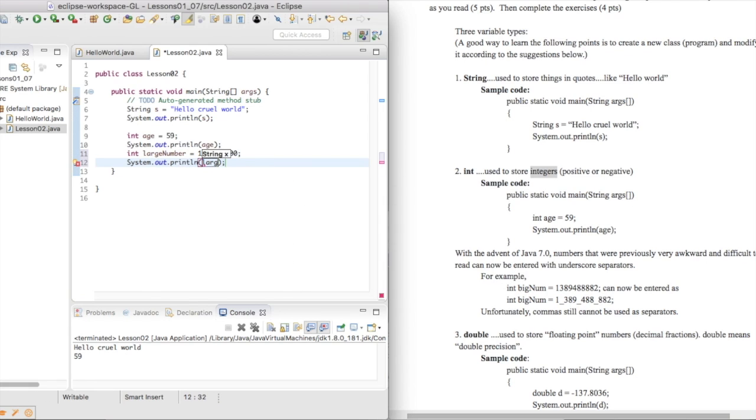And then if I tried to print that out, and I print large number and run this, you can see that it prints out the number. It doesn't put in the separators, it just prints out the number in the harder to read version, but at least we were able to enter it in the easier to use version.